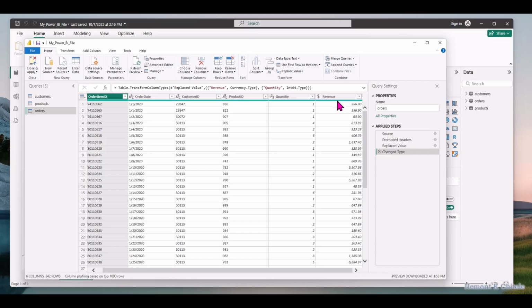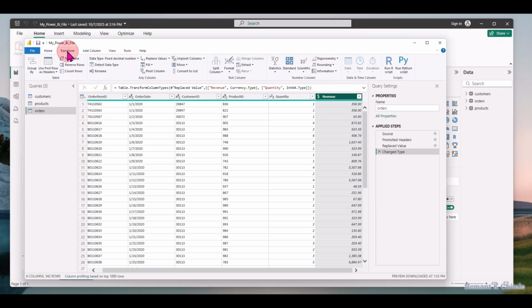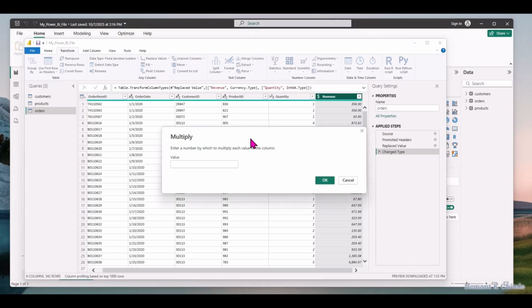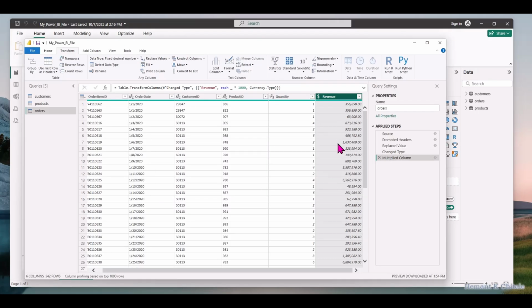Revenue is actually, I want to multiply this. So I go to the revenue, then I go back to transform here, and standard operations against the revenue. I say multiply everything in the revenue column by 1000. So this 356 becomes 356,000. So now I have my revenues in thousands.